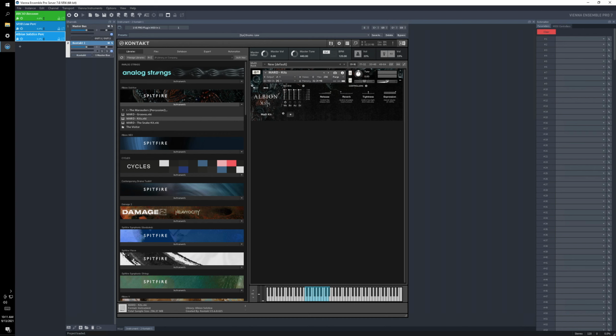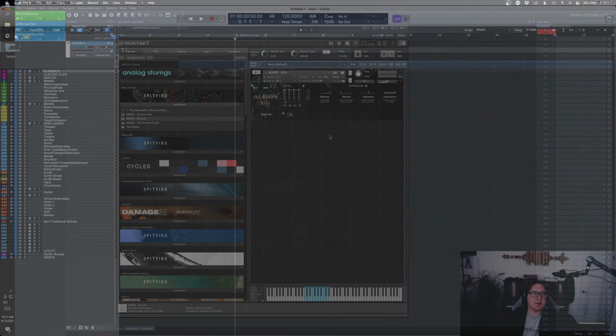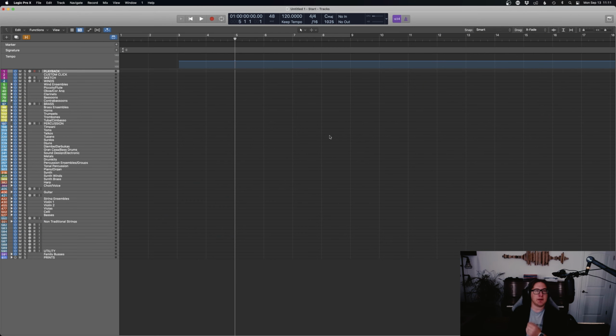So yeah, that's how I've built this entire template, just adding in libraries as I get them. The key for me is to have them in a structure, organized and ready to go.